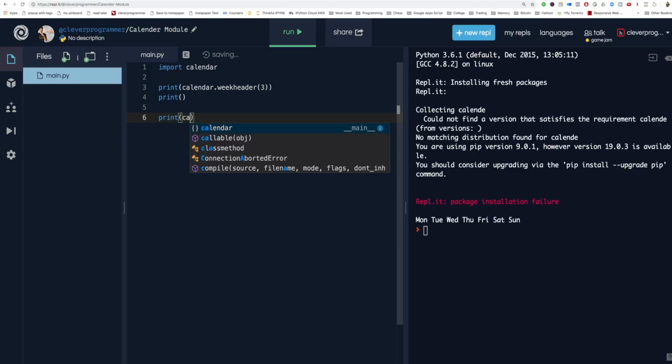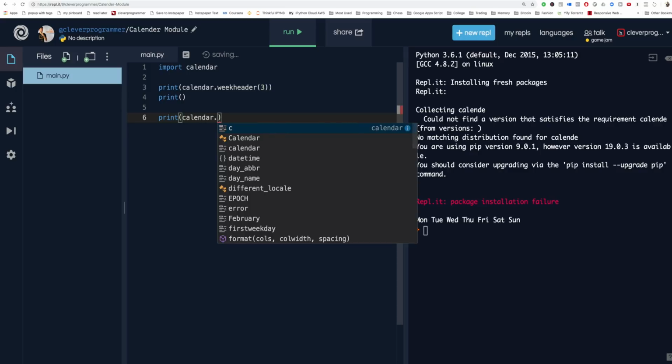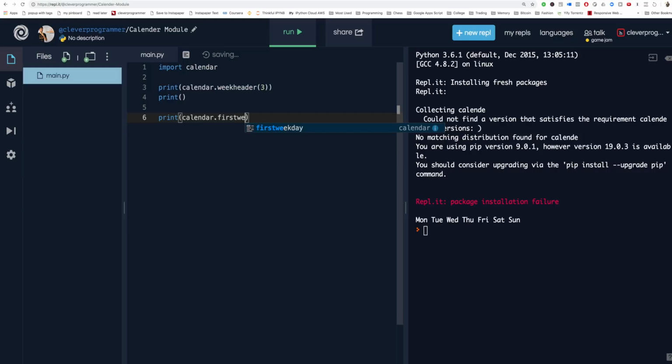The next one is calendar.firstweekday. So this one's kind of useless, but I'm just going to throw it in there because, why not? All this is going to do is tell us what the first weekday is. So Monday is 0. Tuesday is 1. Wednesday is 2. This is 3, 4, 5, 6. So the first weekday is Monday. So this is actually just going to print out 0.